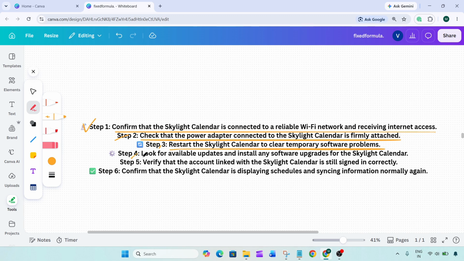Step 4. Look for available updates and install any software upgrades for the Skylight calendar. Step 5. Verify that the account linked with the Skylight calendar is still signed in correctly. Step 6. Confirm that the Skylight calendar is displaying schedules and syncing information normally again.